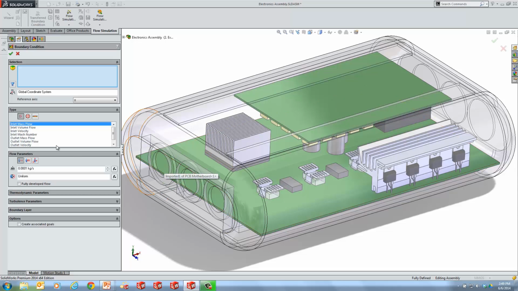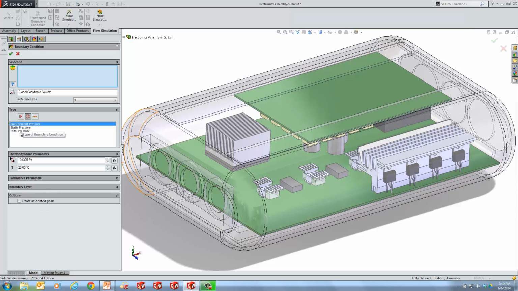We're using a fan in this case. Outlet can be static pressure or total pressure or environment pressure. Environment pressure is great if you have a vortex where air is leaving and coming back in. If it's cycling because of low or high pressure, then environment pressure works better in that case.